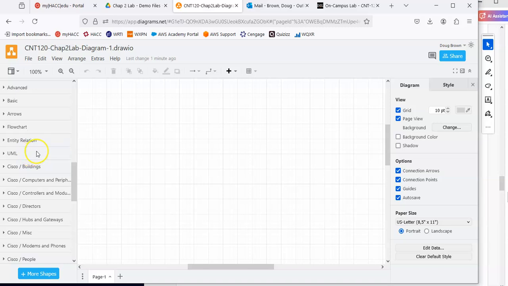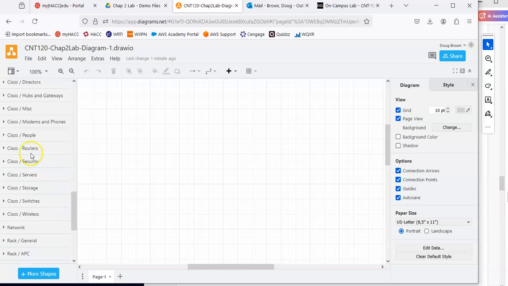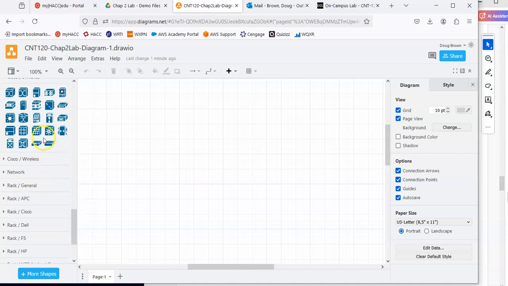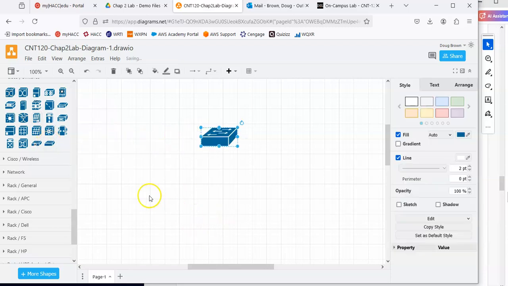So if I were to open, let's do Cisco switches, and I open that, I will see a whole bunch of switch icons like I saw in the book. And if I hold my pointer over one, it pops up that icon with a name underneath. And all I would need to do is click on that, drag it out here, drop it, and I've added that icon to my map.